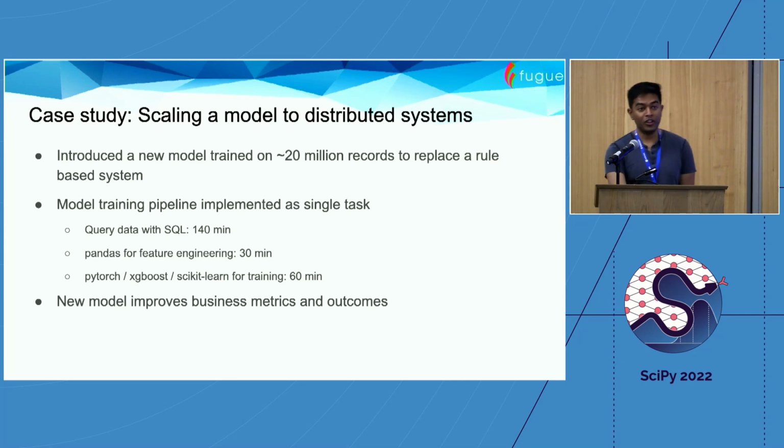What we saw after the introduction of this new model was that we were able to perform better in terms of both outcomes and business metrics. So the next step here was to train on more data. However, this is where we ran into issues with scaling. And even the biggest single AWS instance could not handle more than 60 million rows of data. And this is where we used Fugue.